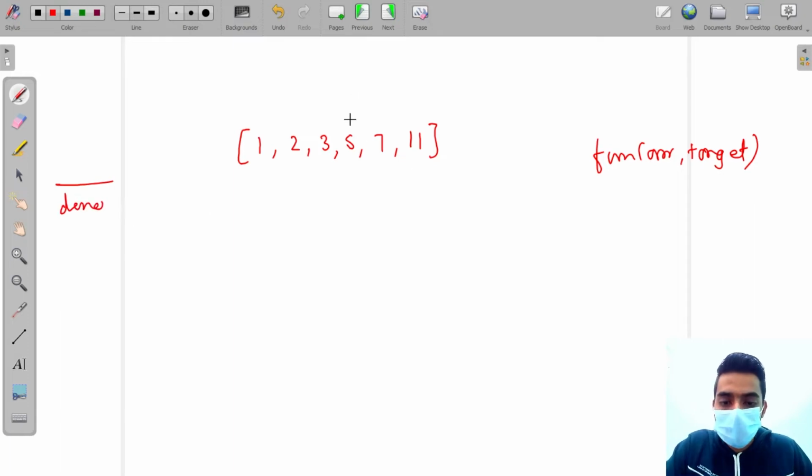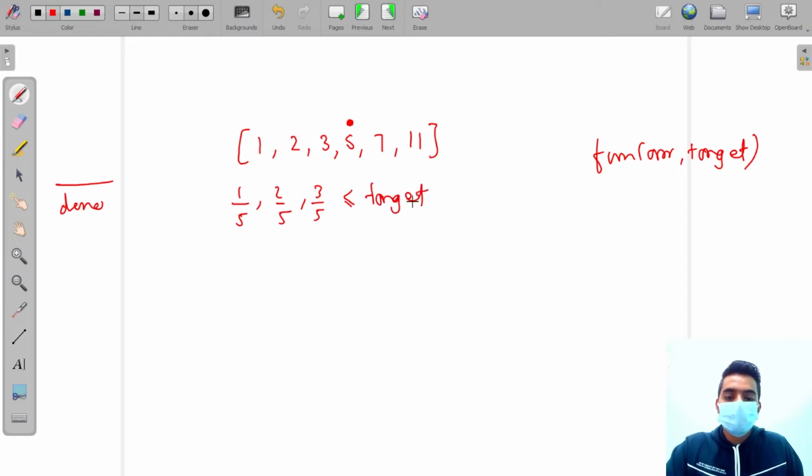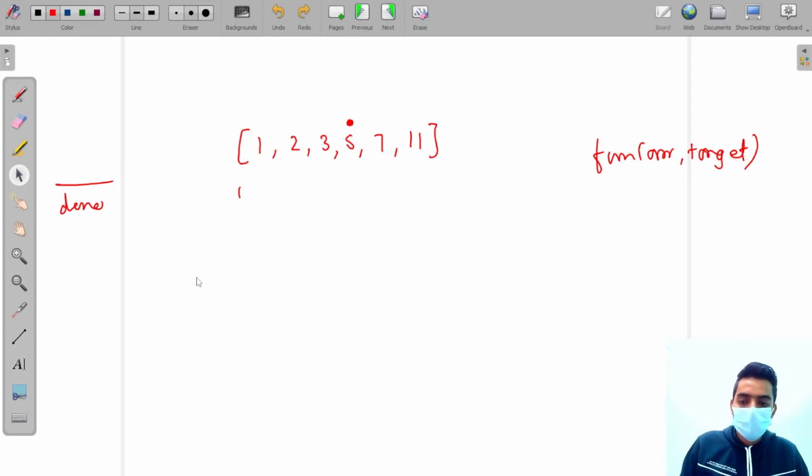Denominator, if our target is at this point 5, then we are checking whether 1 by 5, 2 by 5, or 3 by 5 is less than or equal to target. If it is, then we are updating our denominator. We are fixing the denominator first.